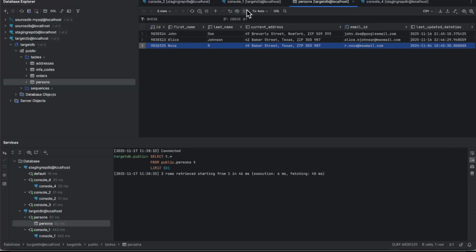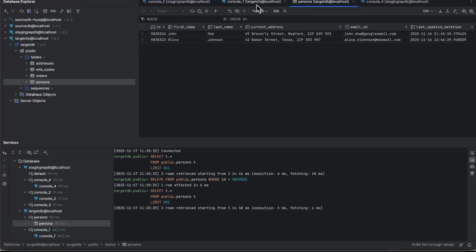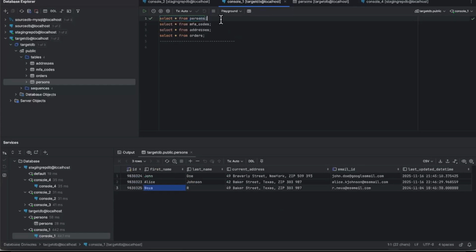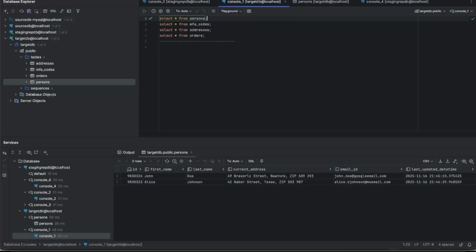Remove it. Hopefully it's gone. Now let's run it once again. Yeah, it's gone. So this target data, you see, it's slightly different here. That's because the transformation rule was applied.